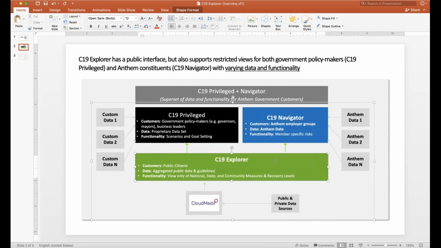In addition to that tool, on top of that stack we've also built something for Anthem health plan customers, whether it's state Medicaid or Medicare, or an employer group that's part of our family or portfolio. We've given them a very specific view that we call C19 Navigator. It includes their membership and employees, as they make decisions on reopening and look at how their workforce is scattered, not only throughout California, but potentially throughout the United States. For non-Anthem customers, we've also created a view called C19 Privilege.